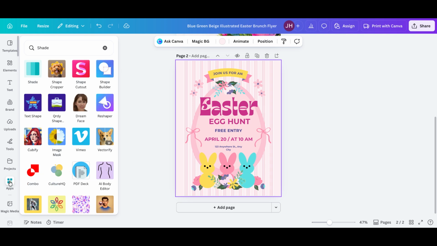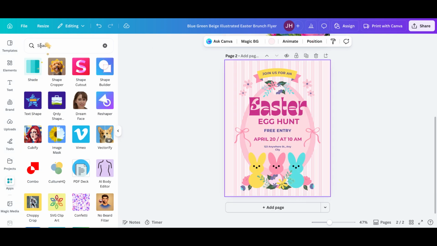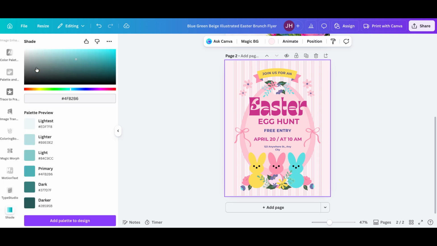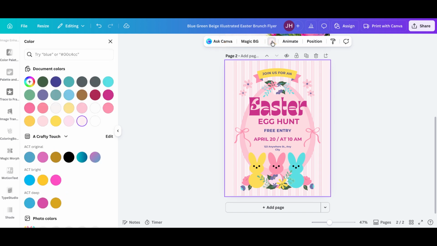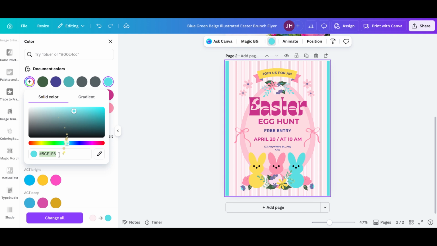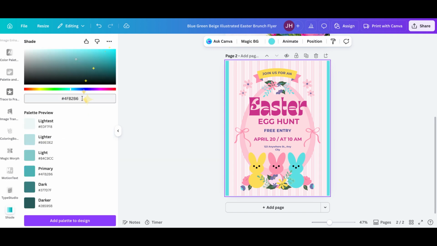So let's come over here to apps, and here we have it selected, Shade. What it does is it gives you from the lightest to the darkest of colors that you like. So let's say I want not this pink, but I want my shades to be this turquoise blue. But first thing I need is the hex code. So I'm going to come here, I'm going to copy it, close out colors, and I'm going to put it here in my shade.